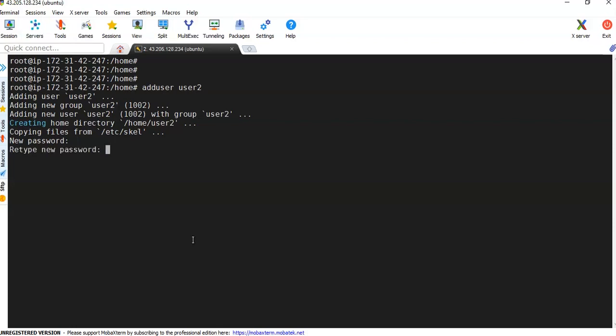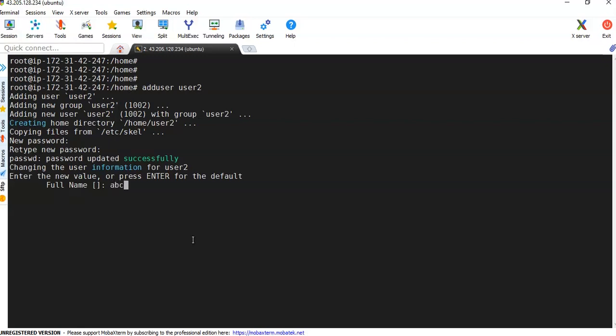You can give any password and retype the password, and it is asking for some details. What is the full name of the user? I'm just giving normal values and hit enter. Yes, this information is correct. Done. So now this adduser command created user2 successfully, and I'm already inside the /home directory.